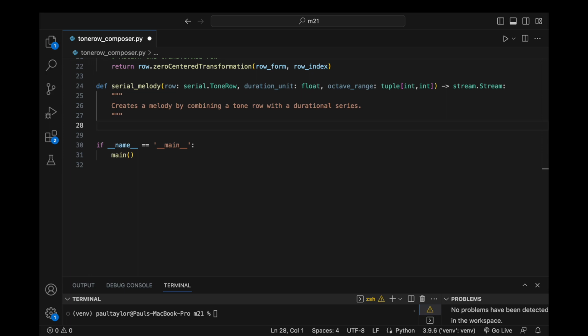Additionally, it will require a tuple of two integers as its third parameter to specify limits for the lower and upper octave values of our melody. This will help to infuse further variety into the melody through random octave displacements. The function will return a Music21 stream object, which represents the sequence of musical elements within our melody.